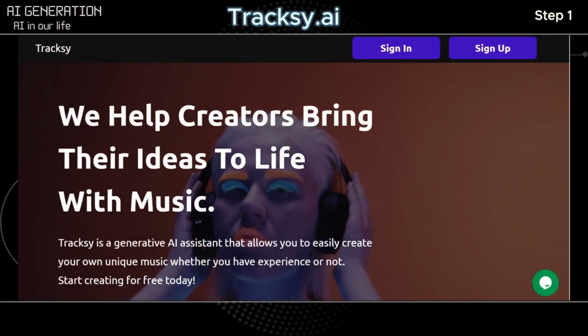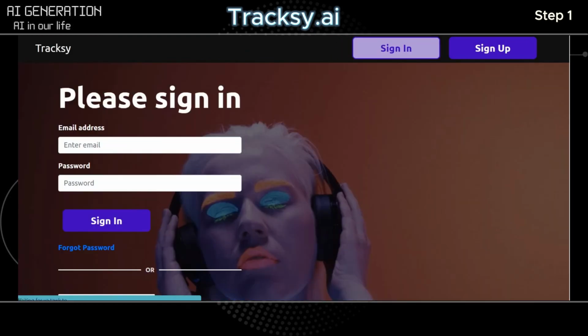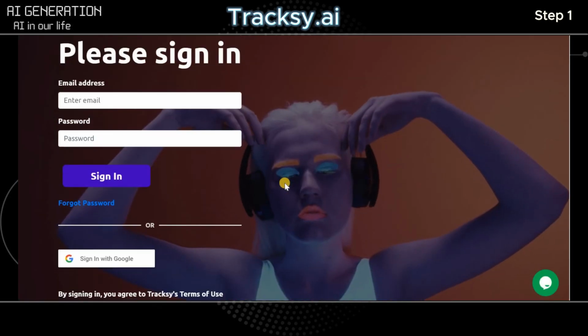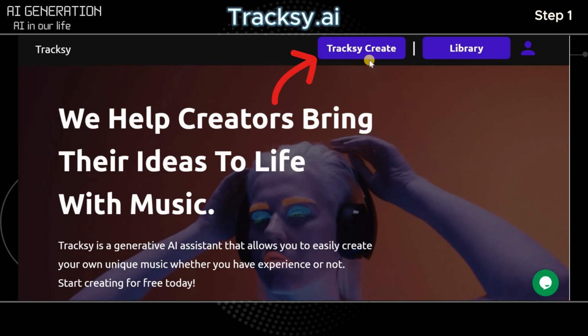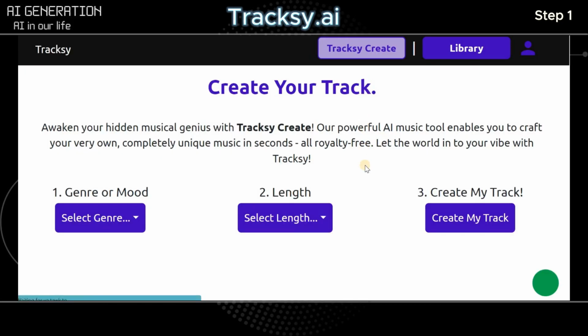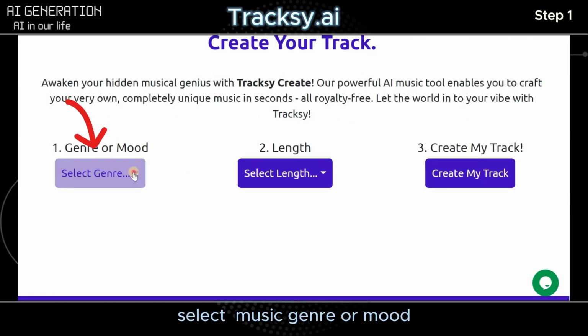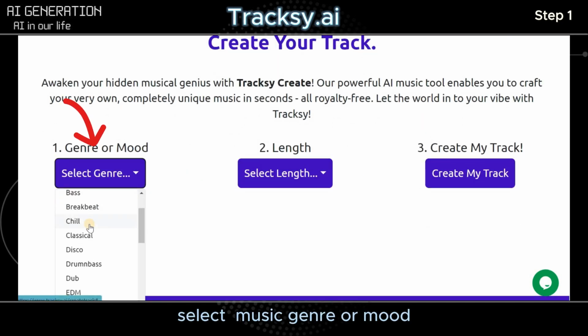Part 2. Tracksy AI. Go to Tracksy AI. Click the Sign In. You can sign in using a Gmail account or email. Click the Tracksy Create button to start creating your free AI music. You only need 3 clicks to create your original music. First, select your music genre or mood.